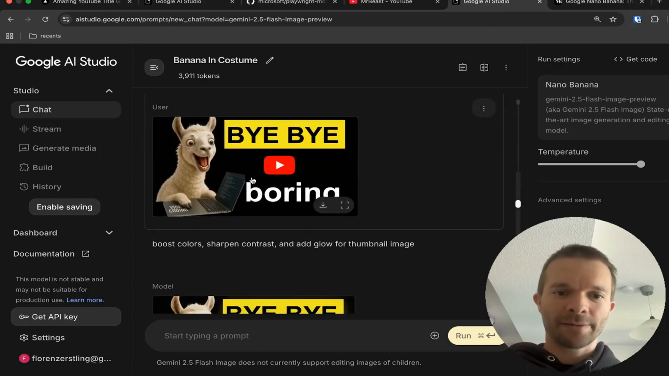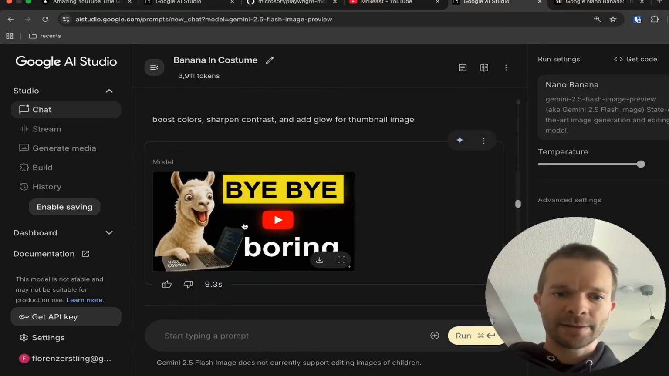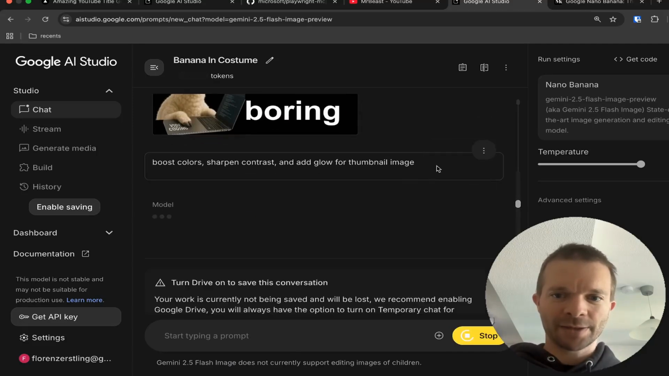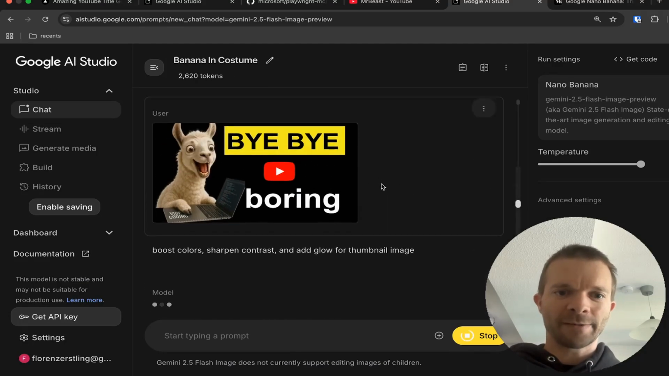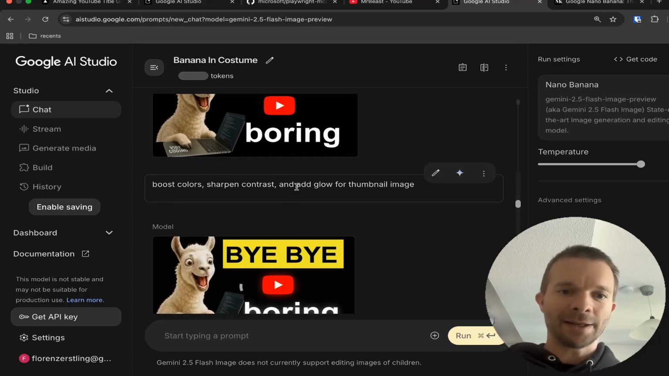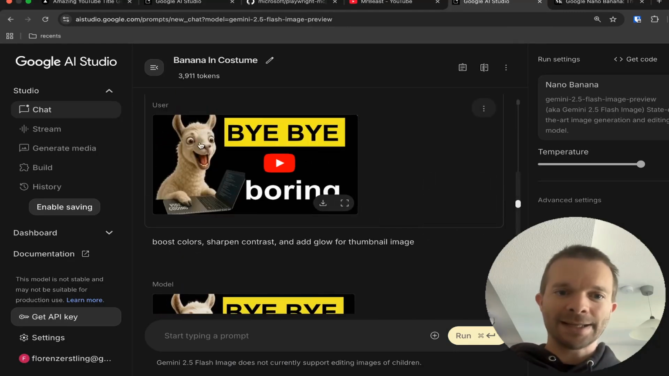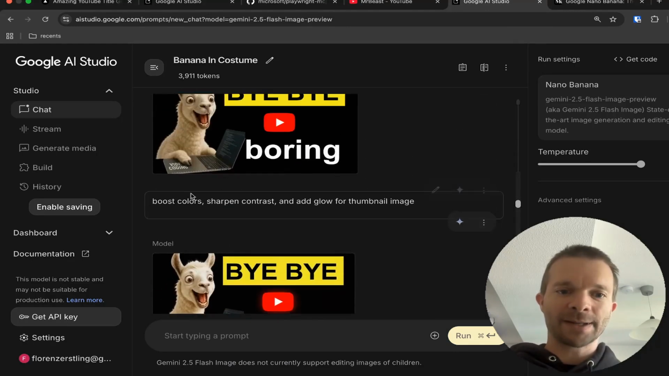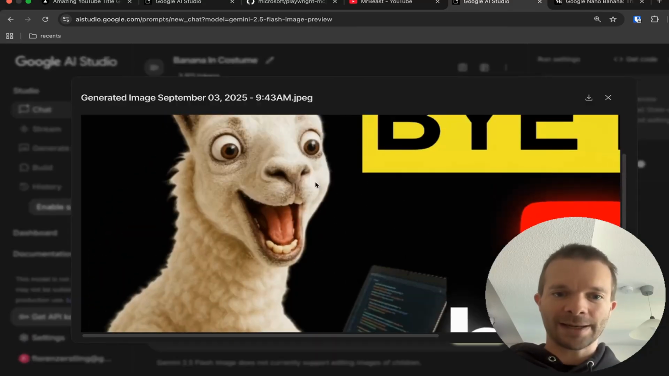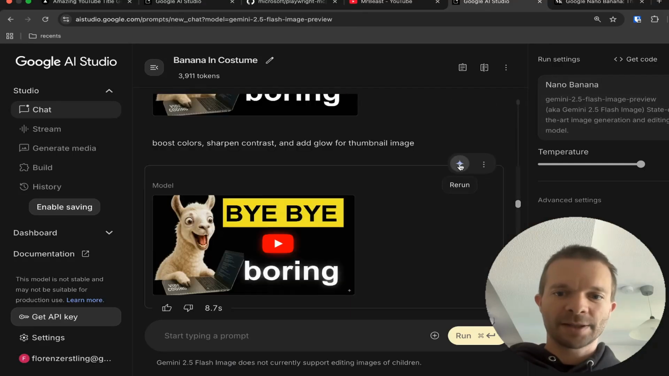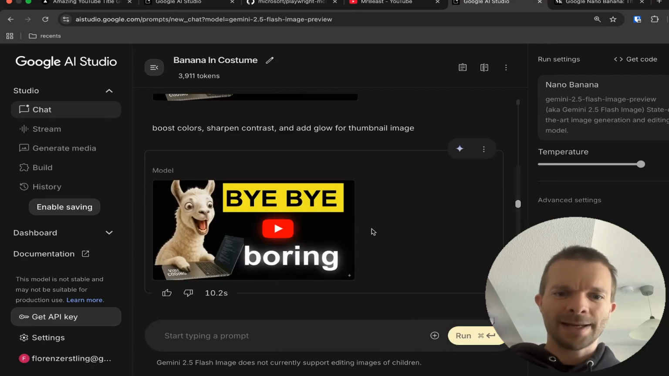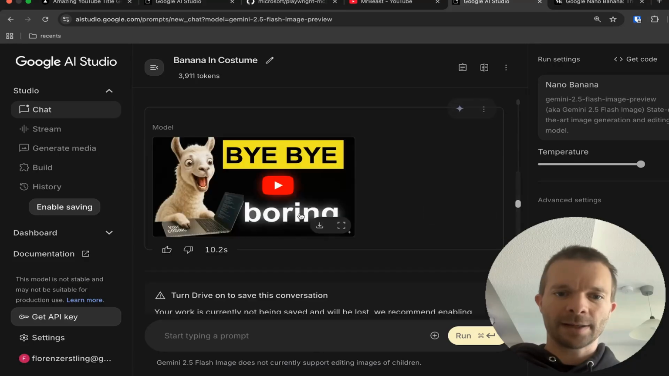So here's what we had before, and here's what we have after, which I have to say is not that much. Let's just do it again. I did not see much of a difference there. So what we want to do is boost colors, sharpen contrast, and add a glow. That is much better. You can see there's definitely a difference between these two llamas. This one is much brighter, and we have the contrast and everything. Let's just try it one more time, because before it was working pretty well. Yeah, it's adding some glow. The image is a lot more enhanced.